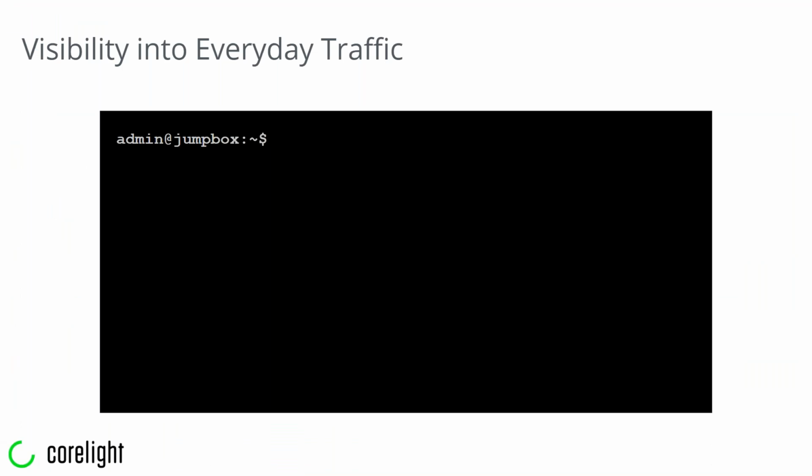So let's talk about this. Maybe let's have a scenario where I have an AWS jump box. Maybe I have some cloud infrastructure, and I've got the Corelight cloud sensor deployed in my AWS environment. As an administrator, I'm going to SSH onto a jump box that lets me pivot into, let's say, my production infrastructure.